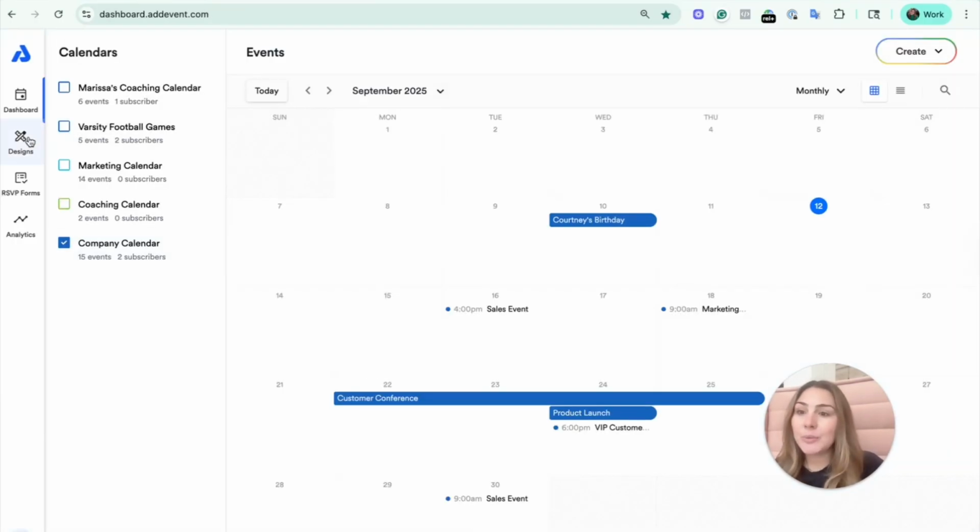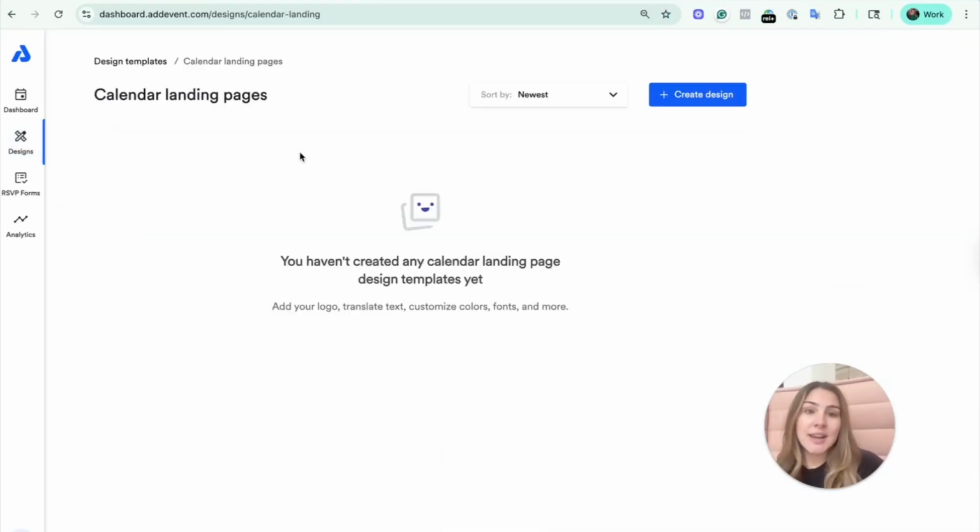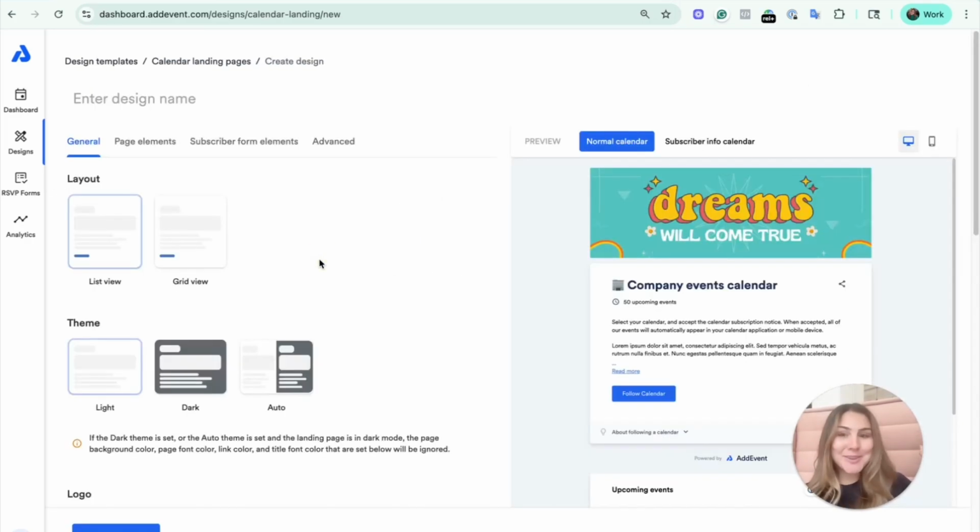And what we are going to do is click back into designs and click into calendar landing pages, and then we will go ahead and create a design. If you haven't created anything yet, this is probably going to look familiar. If you have already created a design, then yours will show a design that you've created in the little file. So okay, we are going to create our new design for our landing page.